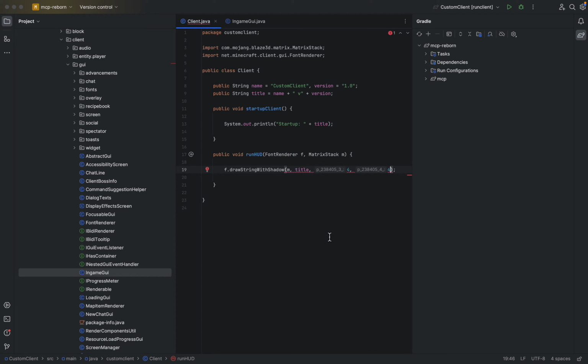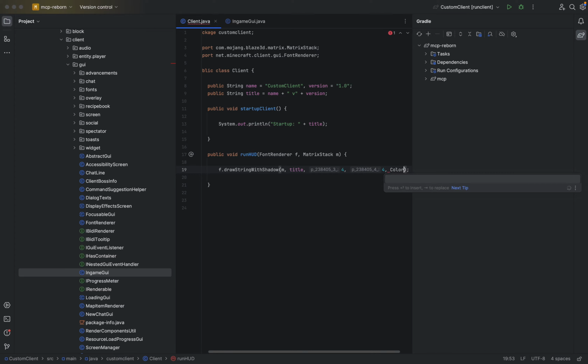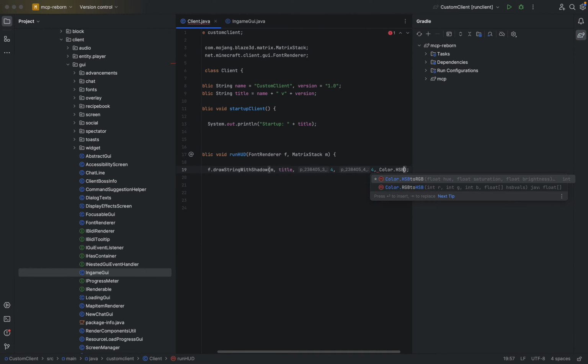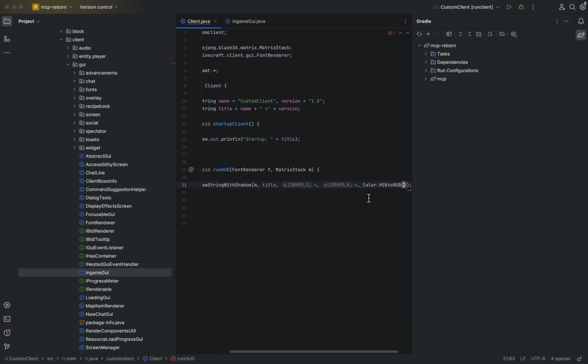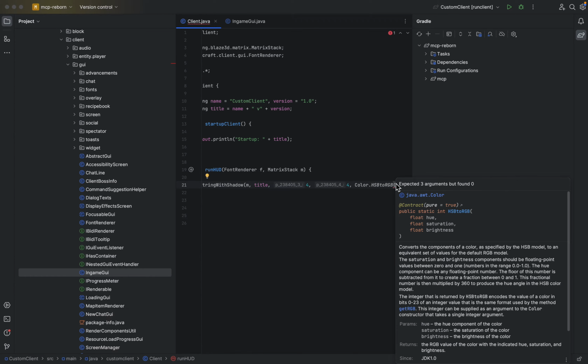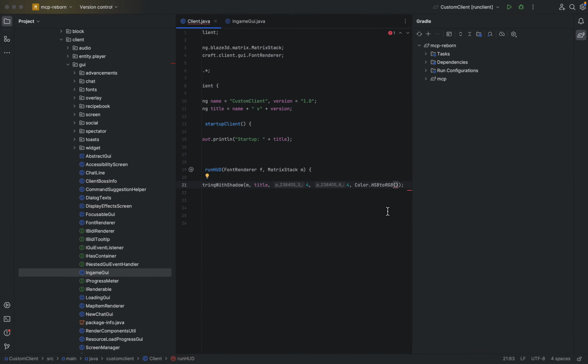And then we'll set a color. This will use the Color.HSBtoRGB function here. So we can convert hue, saturation, and brightness into RGB, which I find pretty helpful. And it will return an int that can be interpreted by Minecraft. So that's pretty helpful. So for the HSB, I'm going to say 0.